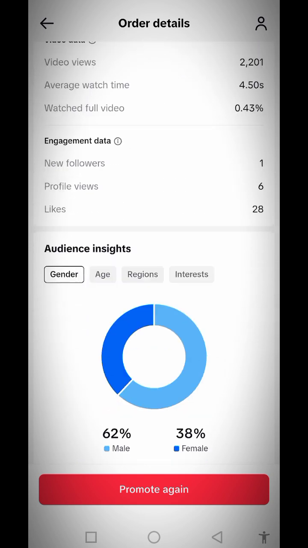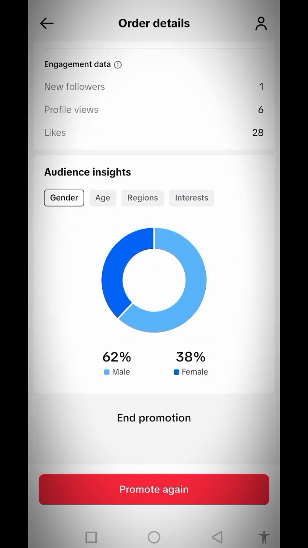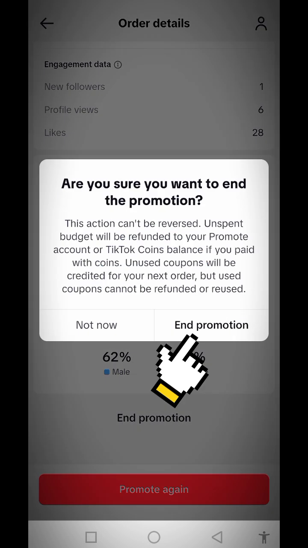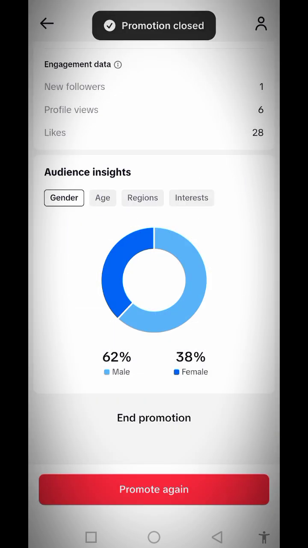Now I want to end this ad because I don't want it to continue running. I want to now run a different ad that will convert better, right? So I'm going to end it. This is how to end your ad. If you think that the ad is not performing well, or you need to adjust something in the ad, this is how to do it. Just come down here. You see end promotion, just click on end promotion, and then go ahead to end the promotion if you are sure you want to end the promotion.